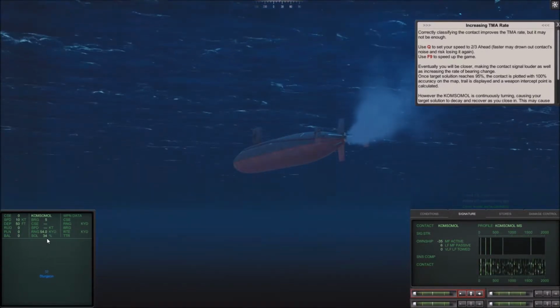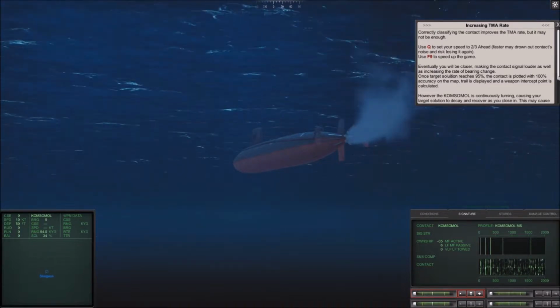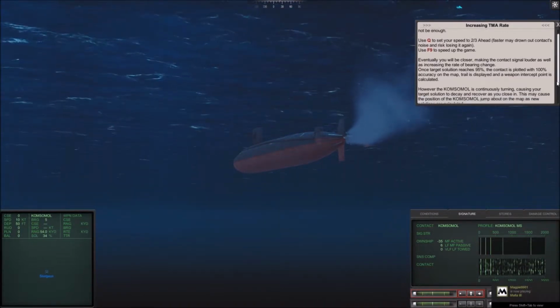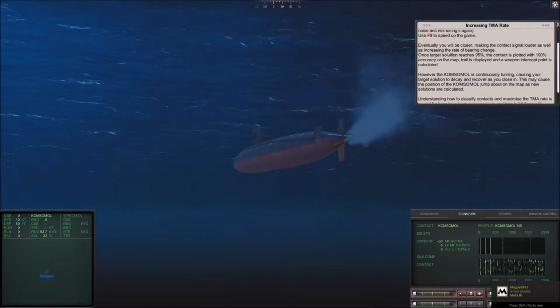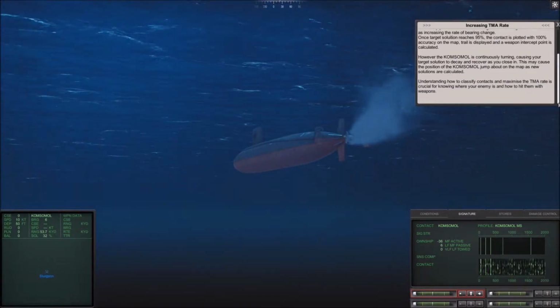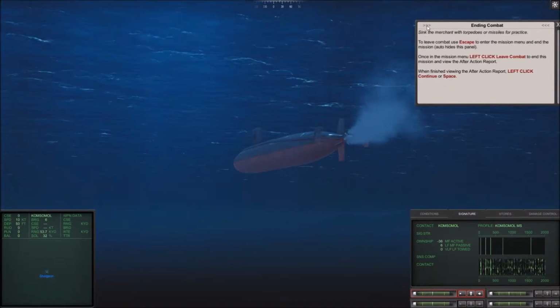Oh, there. Okay. The contact is put with 100% accuracy on the map trail. However, the columns continue causing your target to decay and recover as you get closer. This will cause it to jump out of the map. Understanding how to classify contact is crucial.